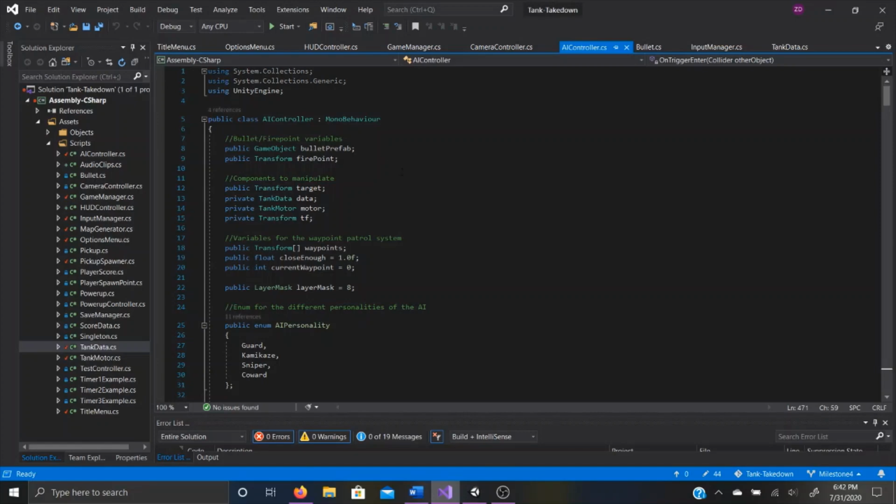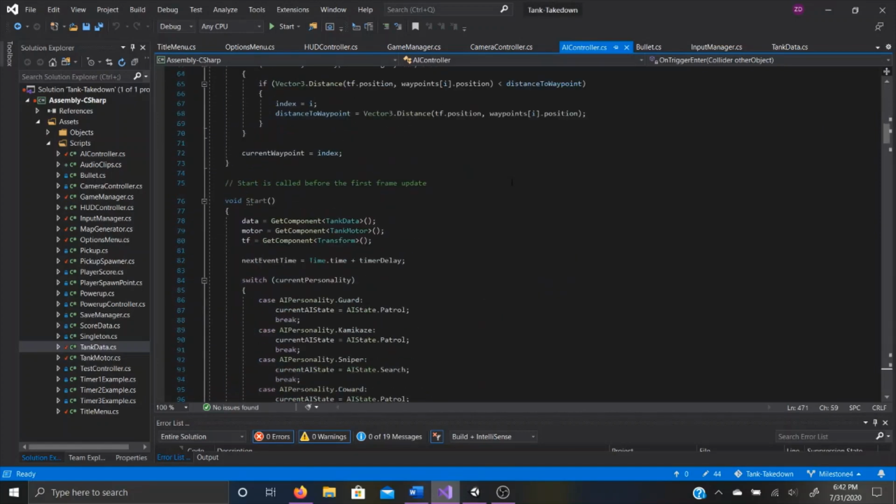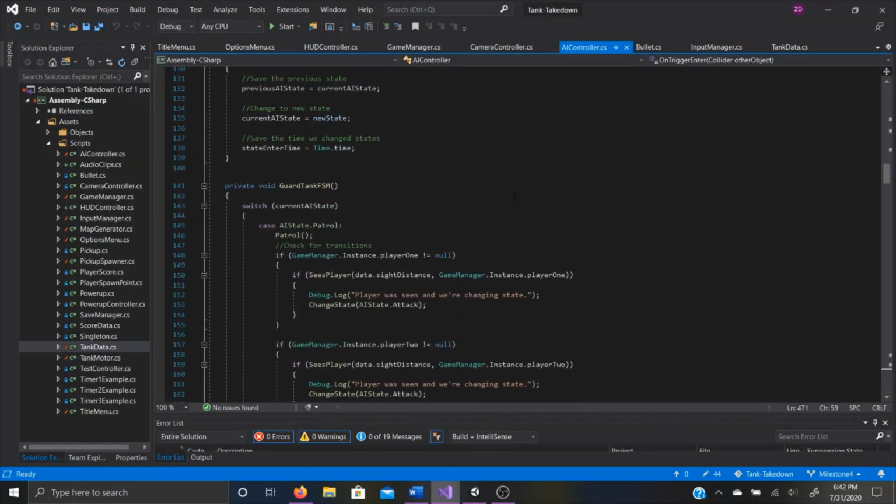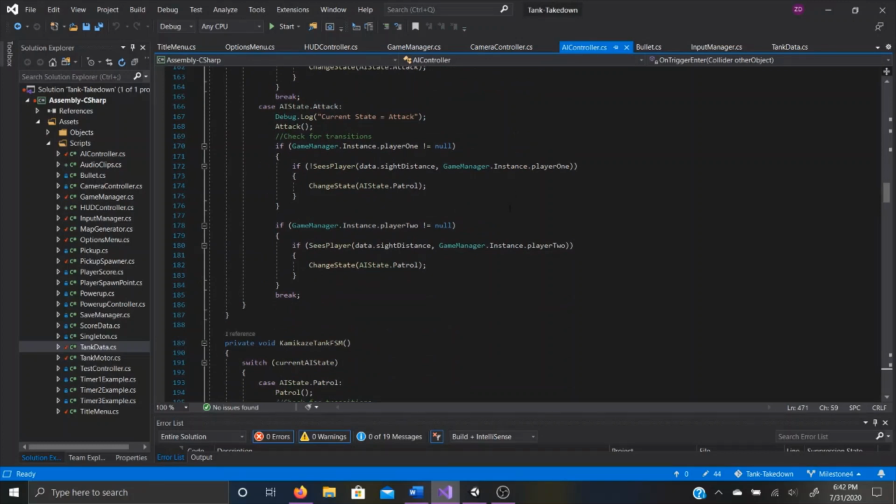Here in the AI controller, not much has changed from the last time. The main difference being that now all the AIs will check for not just 1 target, but potentially 2, whether there is 1 or 2 players, and will treat them equally.